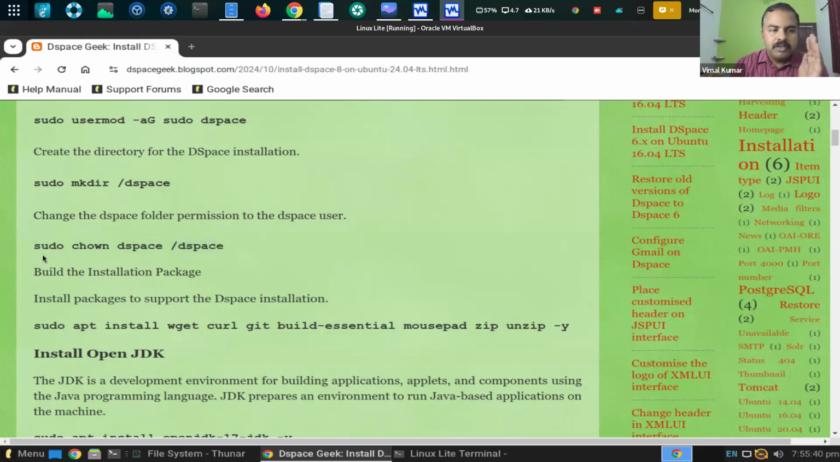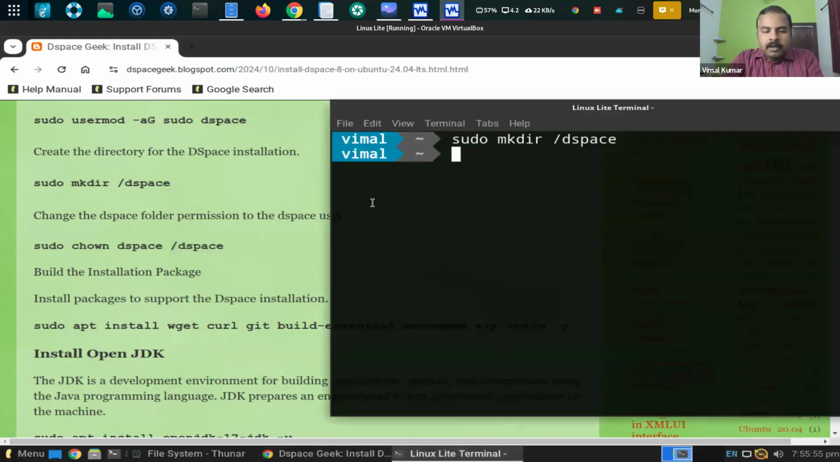Sudo chown means ownership. DSpace is the account username. Give ownership to the DSpace user on this folder. Sudo chown DSpace, then the DSpace folder. Okay, give ownership to the user DSpace on the DSpace folder.